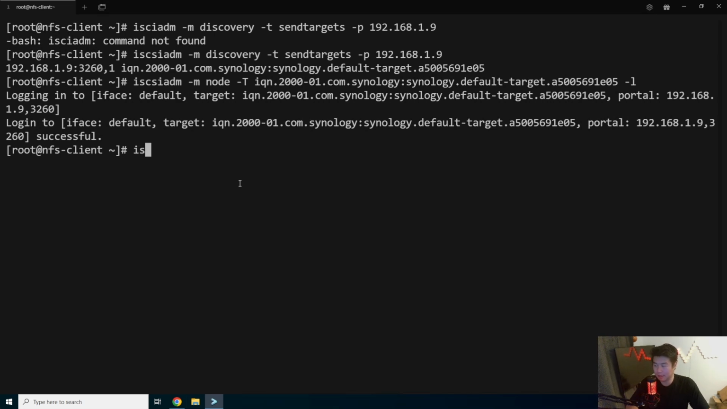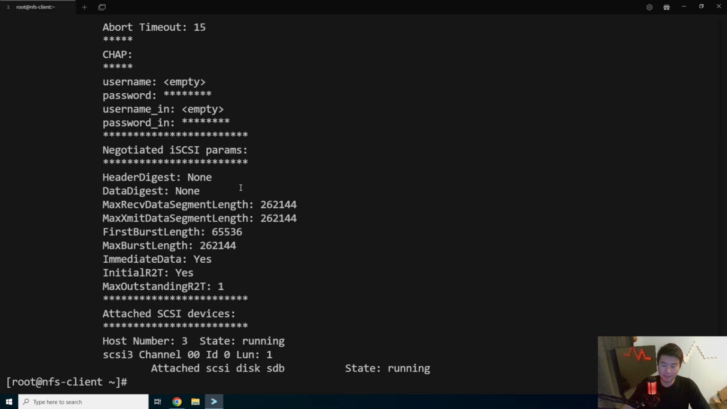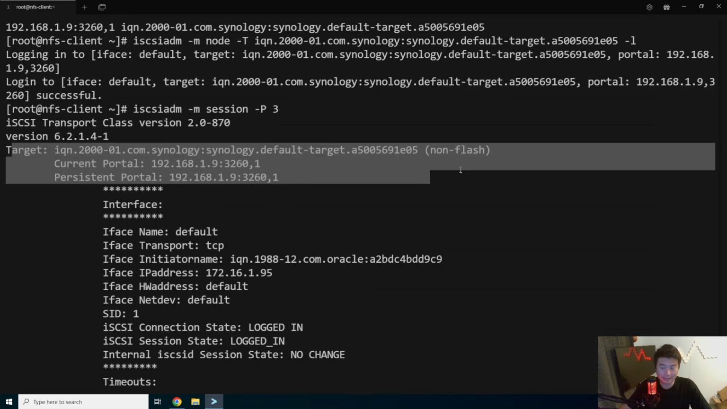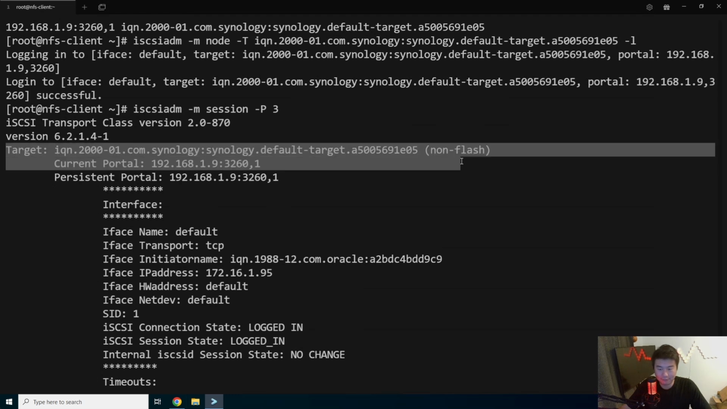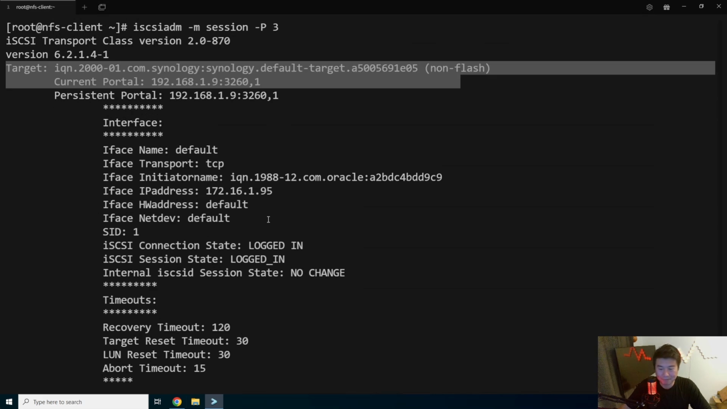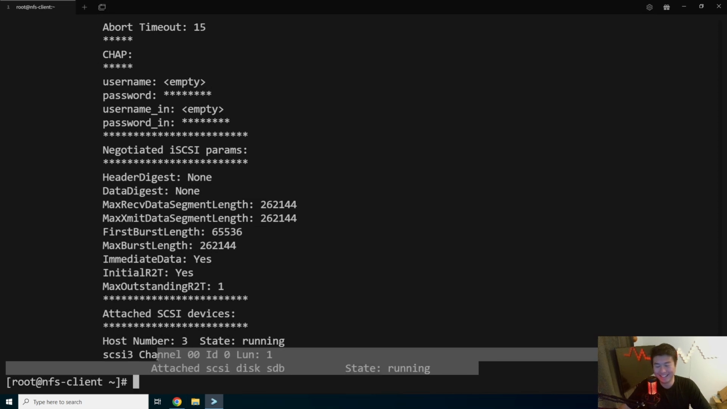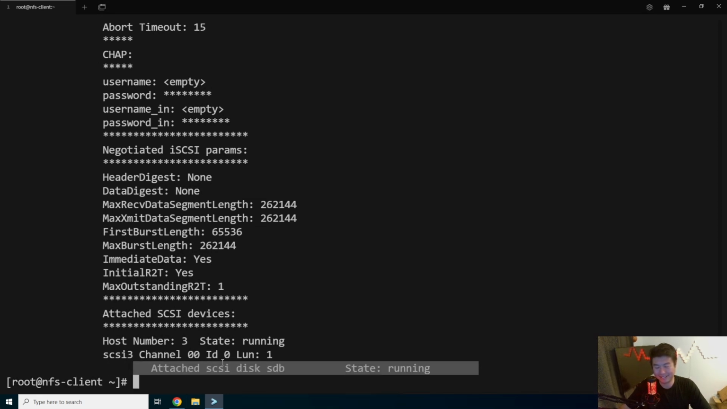So you can also run iscsiadm with --mode session -P3. And this will essentially give you a summary of what you have connected. So in this case, you can see that I have this target, iSCSI non-flash. My test Synology obviously doesn't have SSDs in it. My main Synology doesn't either. But you can see that it's actually attached and running. So it's on disk sdb.